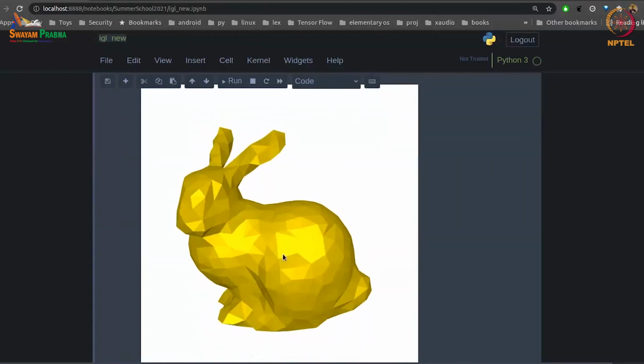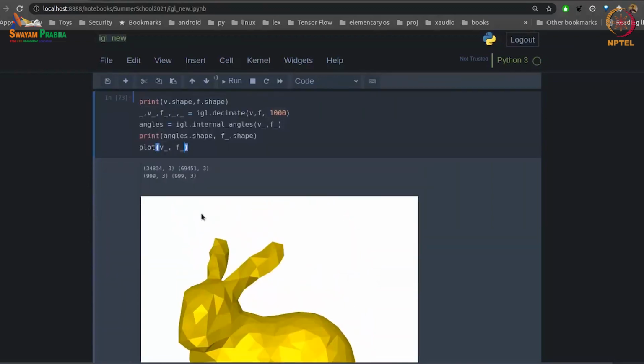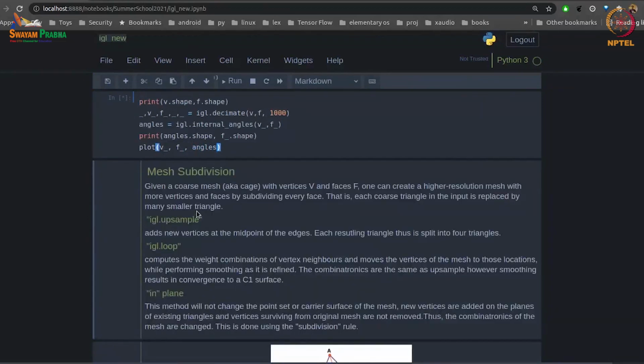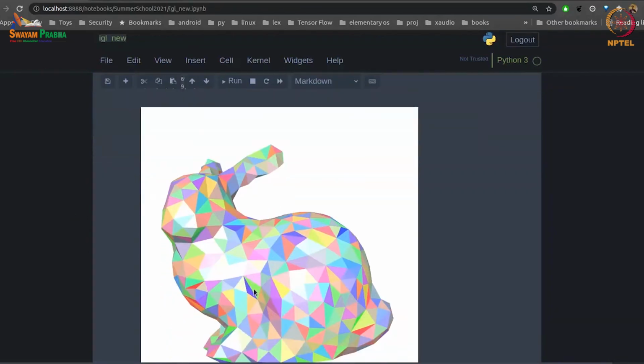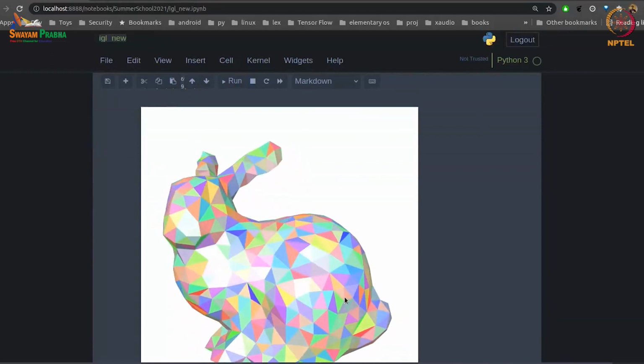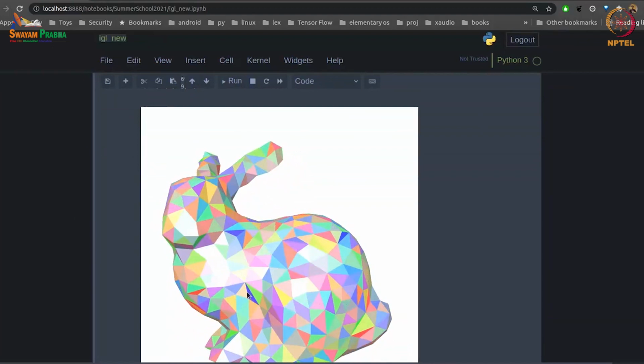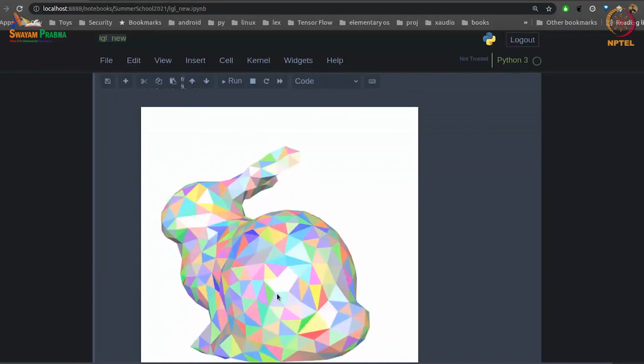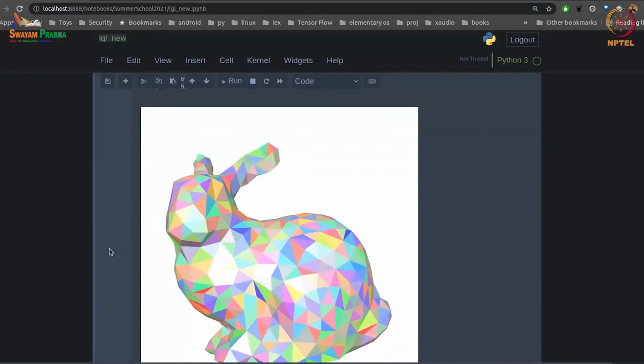However, if you notice, let's also plot it with the angles that we have now obtained. Now you see that these are the angles. Now the angles are also far more uniform than before. The number of darker triangles has reduced tremendously, and it has become a little bit more regular for the mesh.